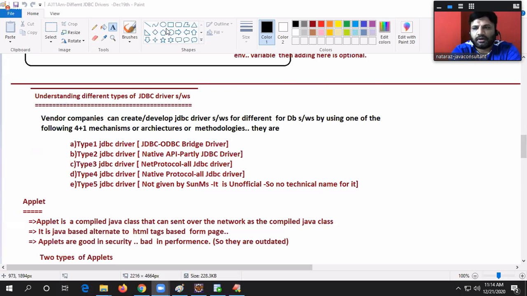Guys, the other day I was talking about different types of JDBC drivers. I hope everyone remembered that.